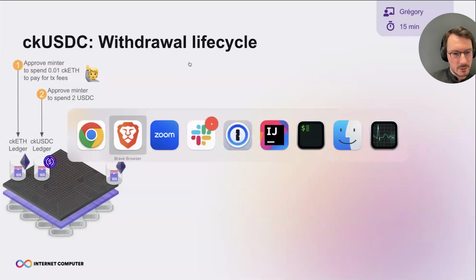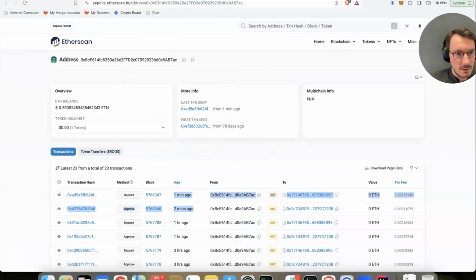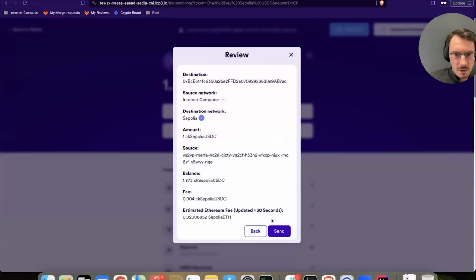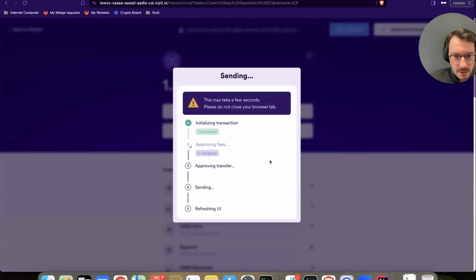So now I could do that via DFX, but it's much nicer to do it via Ozzy. So here I can click, okay, let's convert it back to my Ethereum address owned by my Ozzy wallet. And this should take care again of everything. So it's going to contact the ckUSDC ledger to do an approval, going to contact the ckETH ledger to do an approval, and finally contact the minter to start the withdrawal.